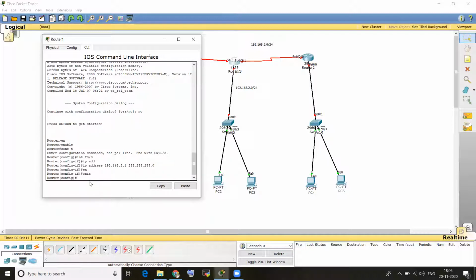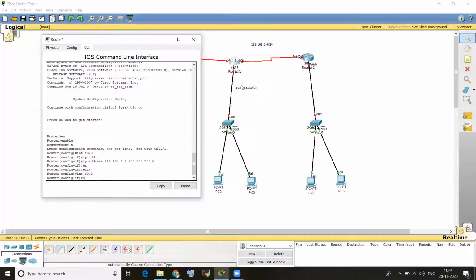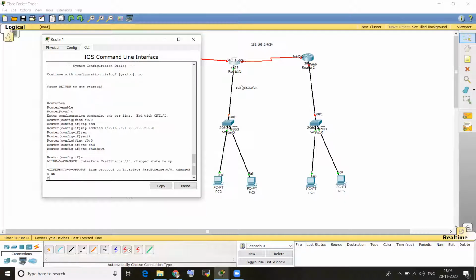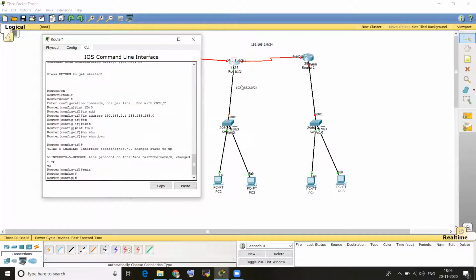Exit. Now for fast Ethernet, actually I forgot to give no shutdown. Interface F0/0, no shutdown. Exit. Now I have given fast Ethernet. Now I have to give for the serial interface.